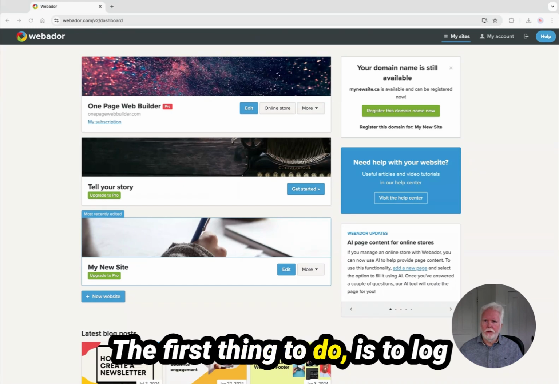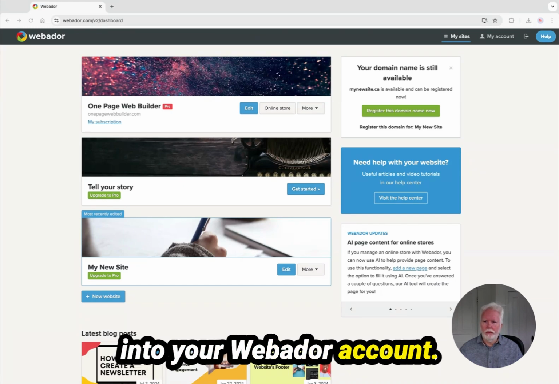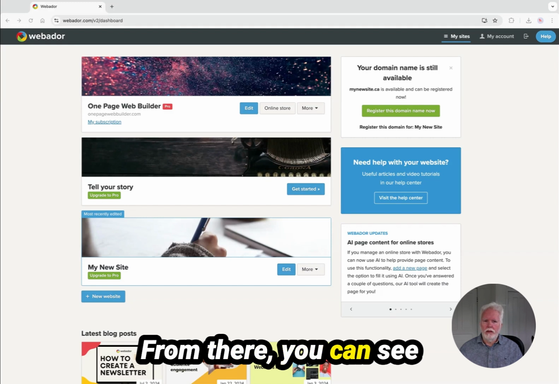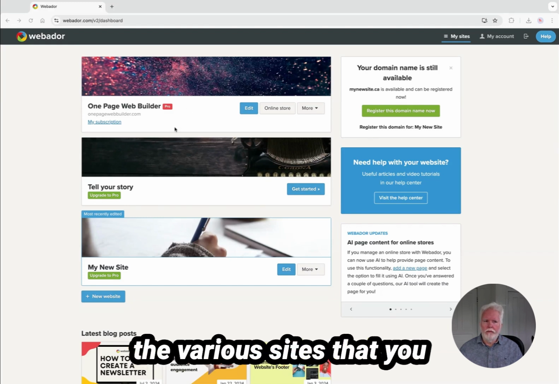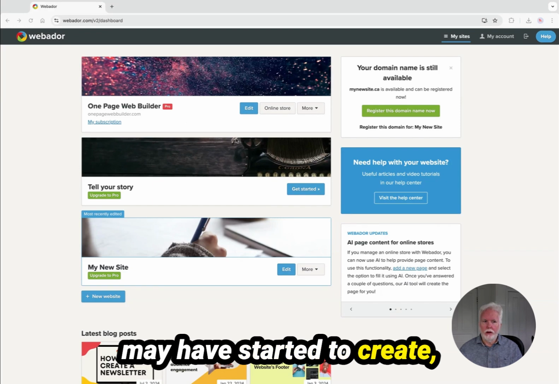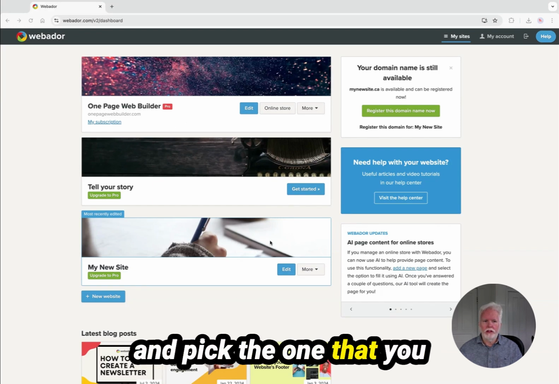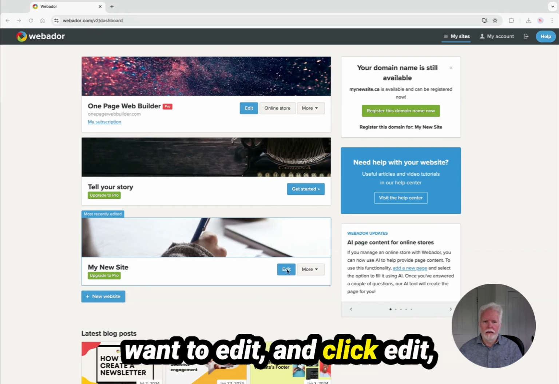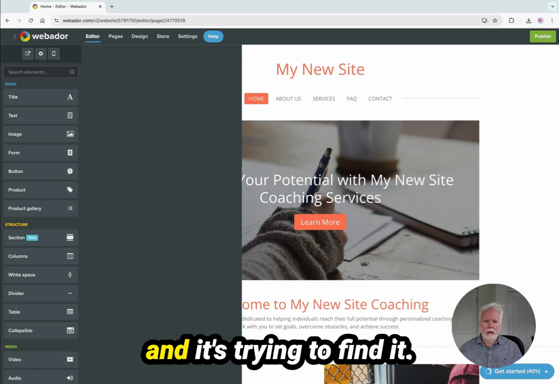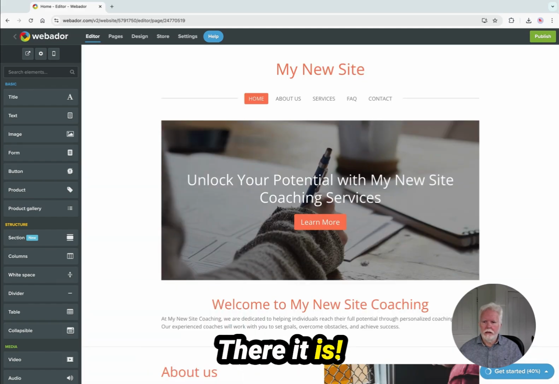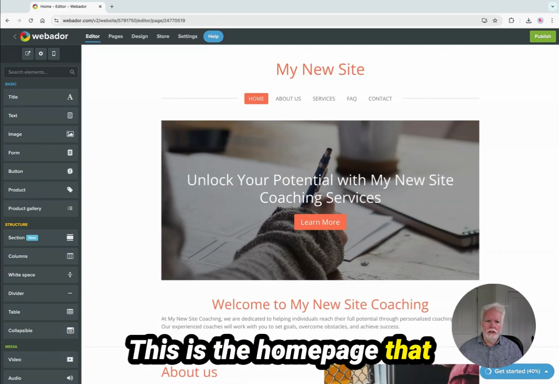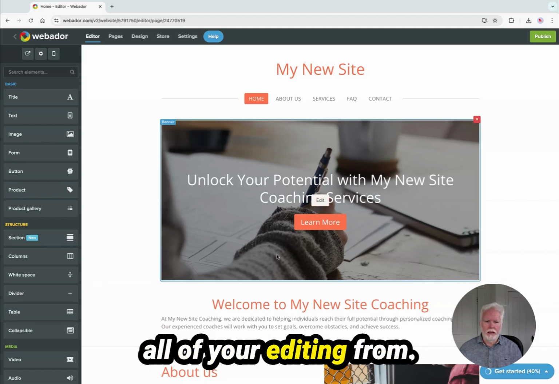The first thing to do is to log into your Webador account. From there, you can see the various sites that you may have started to create and pick the one that you want to edit and click edit. There it is. This is the home page that you're going to be doing all of your editing from.